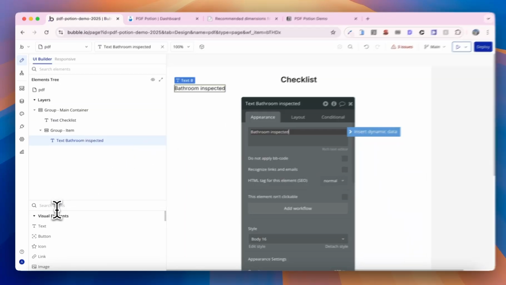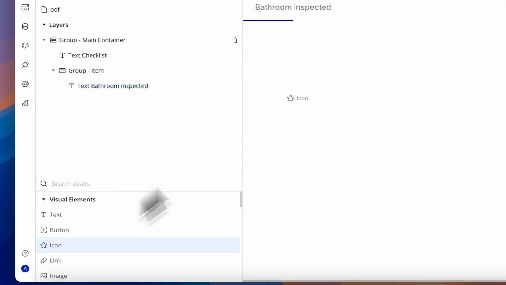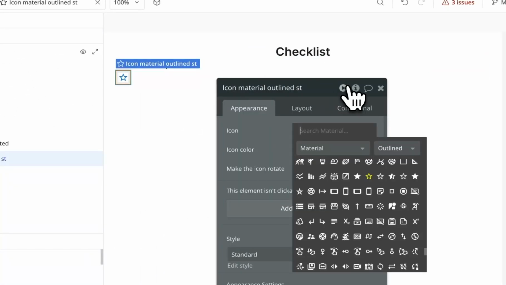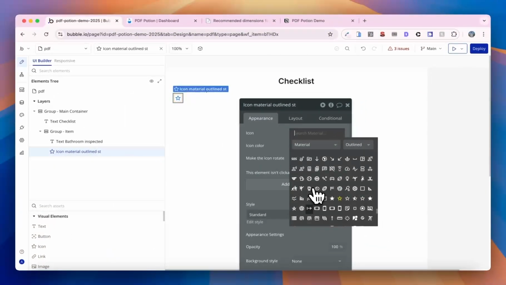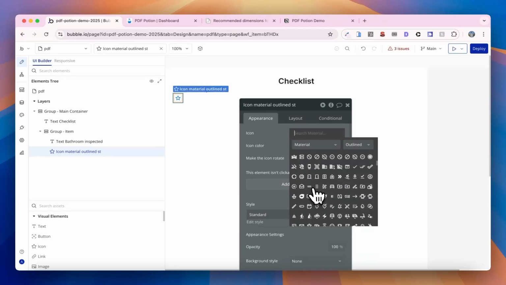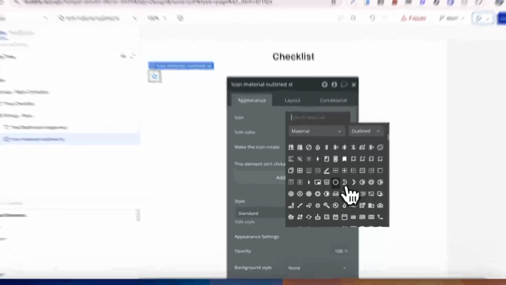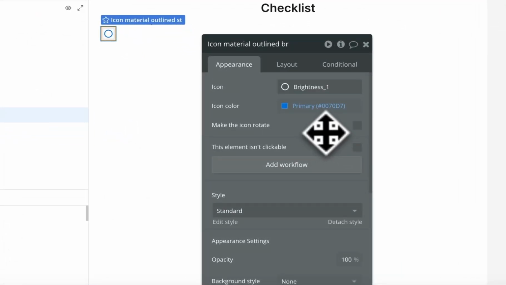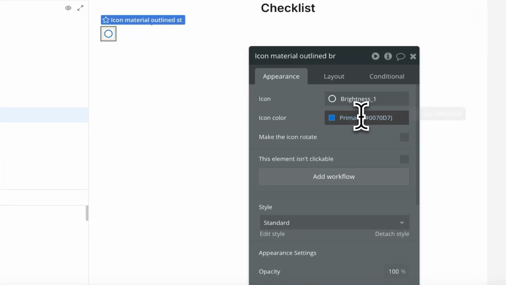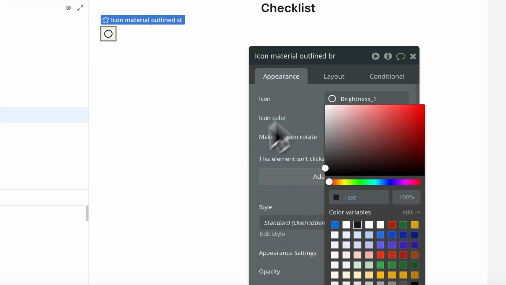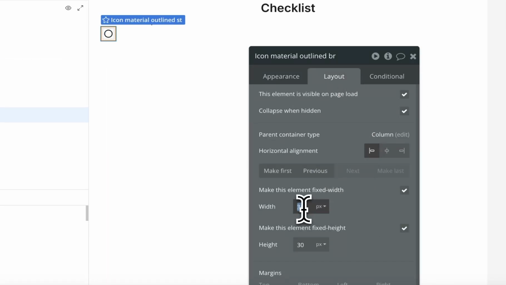And let's also put in an icon which might indicate the kind of check that they're putting next to the checklist. So let's just find an appropriate kind of empty circle. And that'll do. I don't think it's actually meant to be a kind of check item, but it'll do for our purposes. Let's make it a bit bigger.